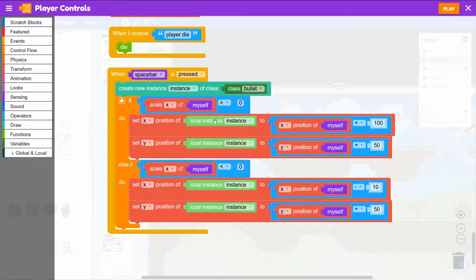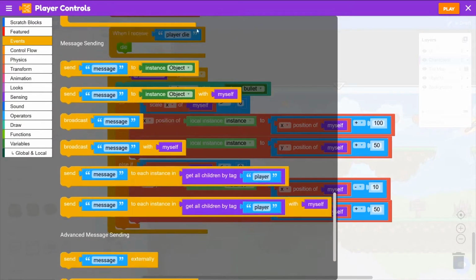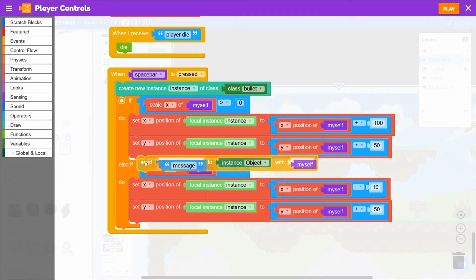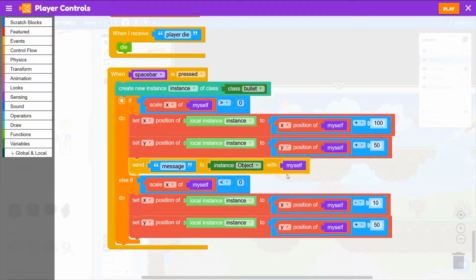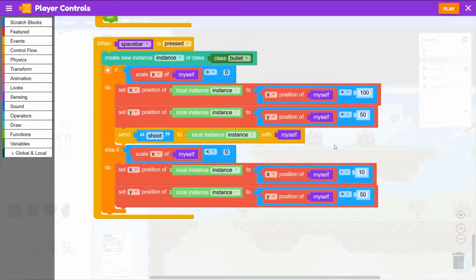So we'll send a message to this instance. We go to events, and under message sending, we want send message to instance object with myself. Let's grab that. That lets us send a message to a particular object with a bit of information attached. And we want to send a message shoot to instance object. Let's get rid of that and we'll replace it with local instance.